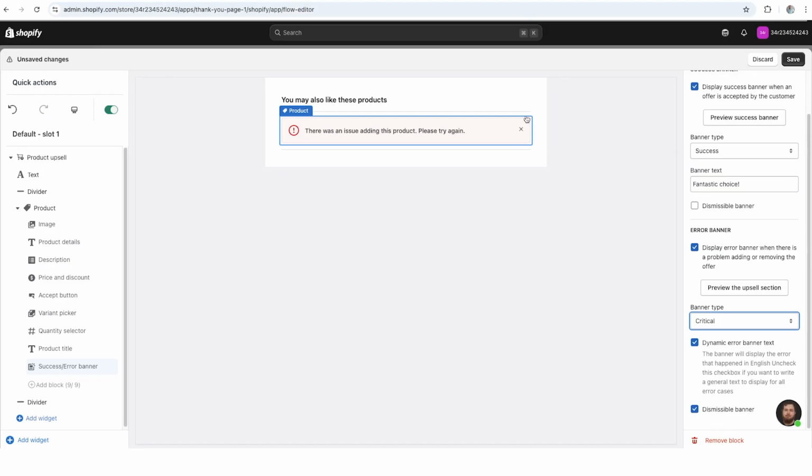If you'd like the X button to be there so that the customer can leave that pop-up banner, then make sure that that is ticked. If you don't wish to have that X button there, then make sure it's unticked, like so. You can see the change reflected in real time in the preview panel.